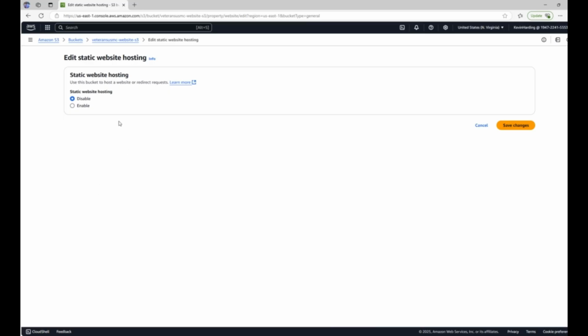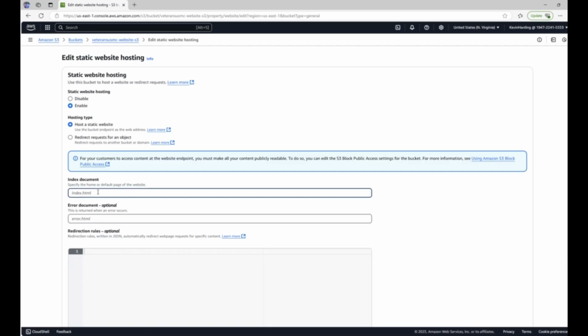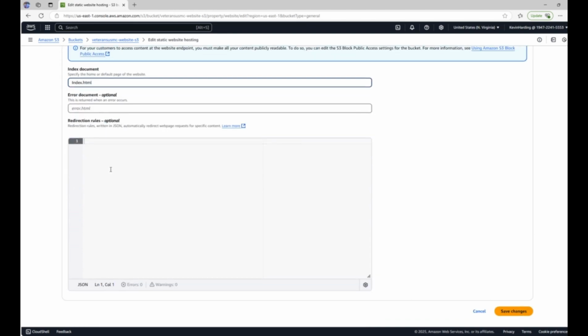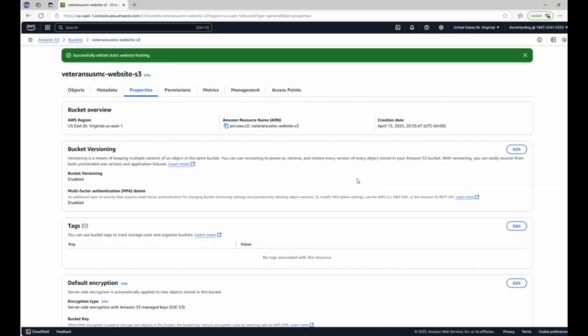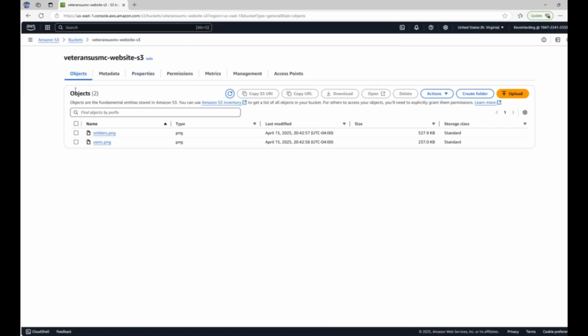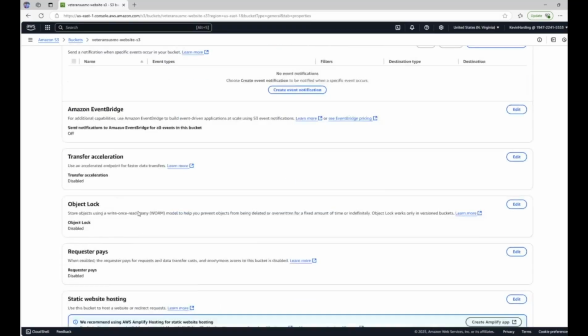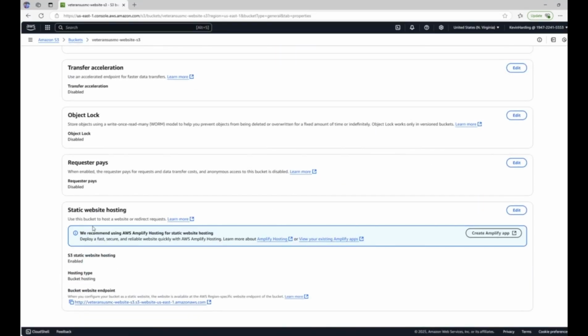Our index file starts with a capital I. Okay, so that looks good. I'm going to save the changes. Okay, so if we go back to objects. Okay, so we just enabled static web hosting, and you see a bucket website endpoint URL has been created.